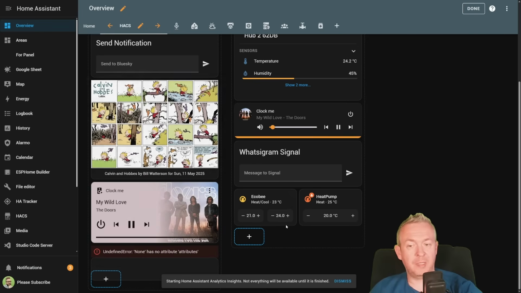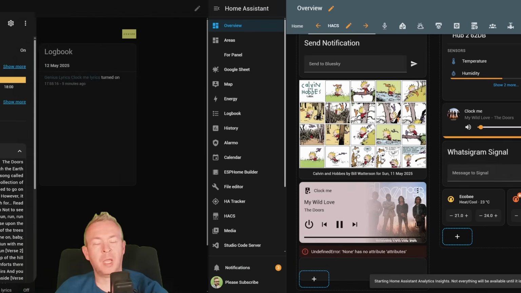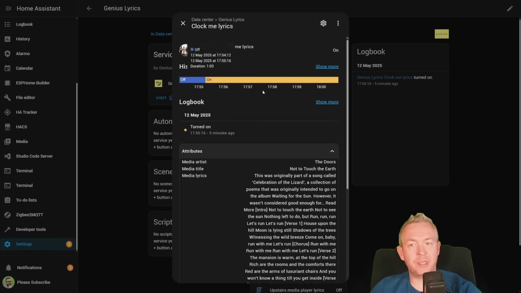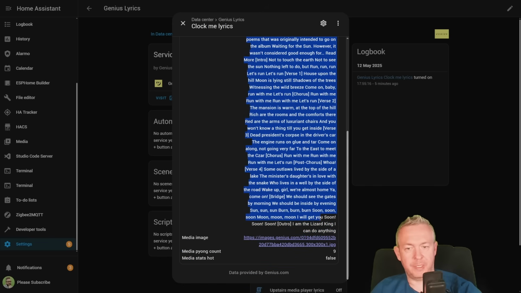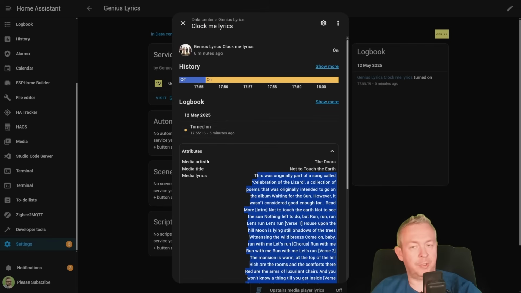It is still not active because not all of the components have finished loading in Home Assistant. If we look at the state of the sensor, we can see that it is currently in the on state. We have information about the artist, this is The Doors, media title, Not to Touch the Earth, and media lyrics. These are the lyrics. We can also see the image for the cover, and that's pretty much it.